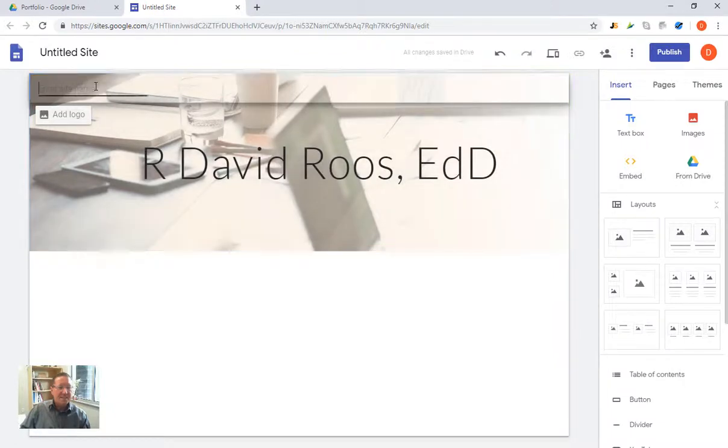The site name up here in the top left-hand corner, that's what it's going to be trying to find online. So give it a name that you can have as part of your URL. So I'm just going to do R. David Roos. Okay. All right.